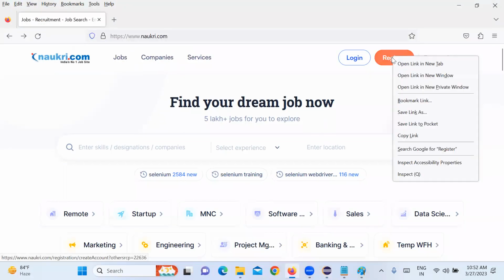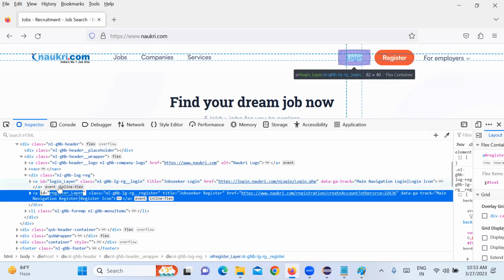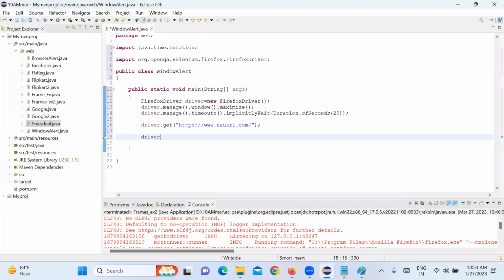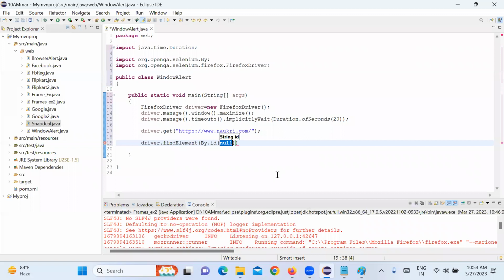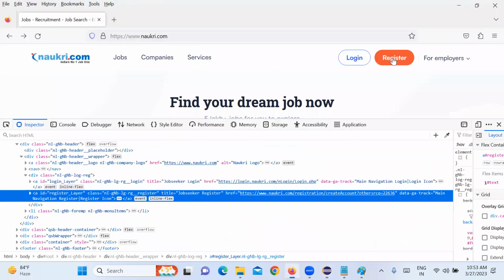So tell me the code. I want to click on register, right? What is that? Something ID is register layer. This is register, okay, not login. Click, right, after clicking on register.